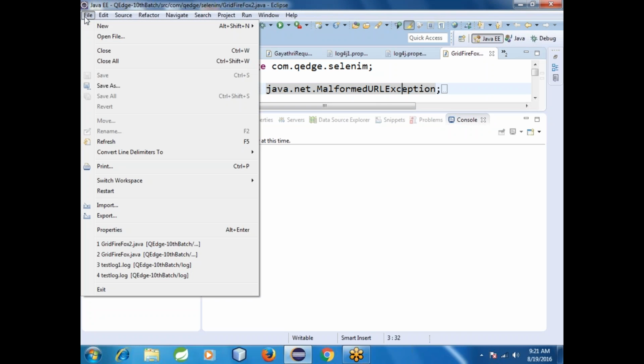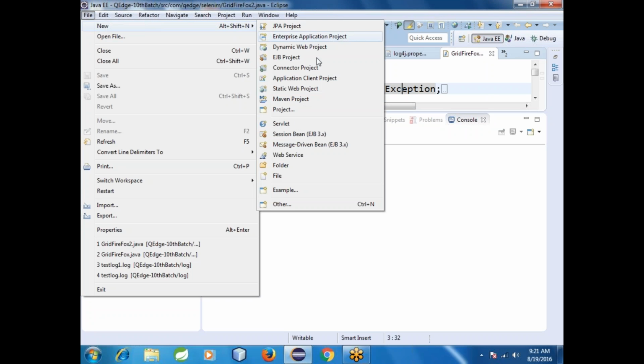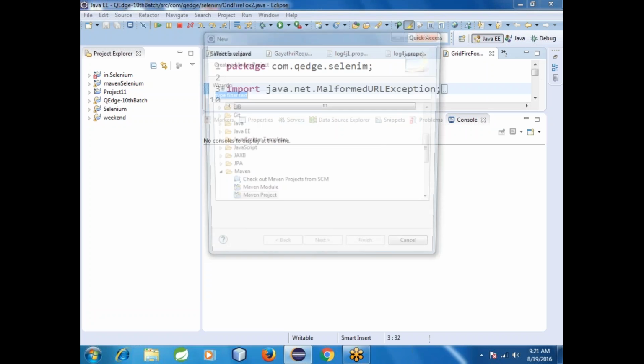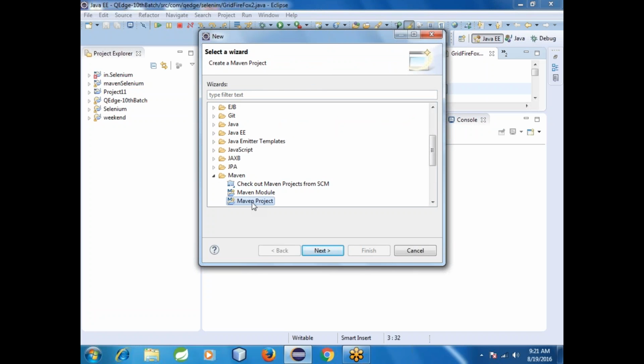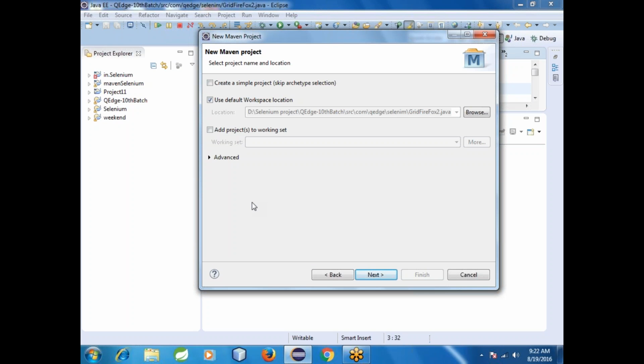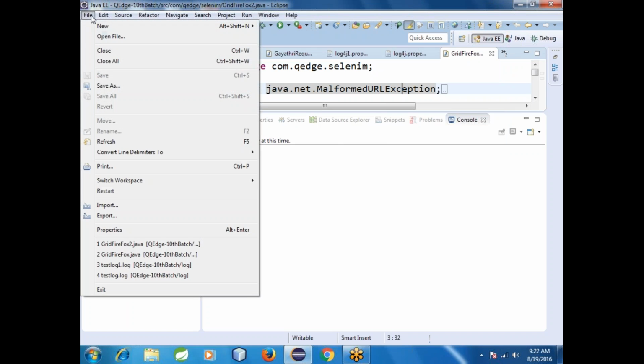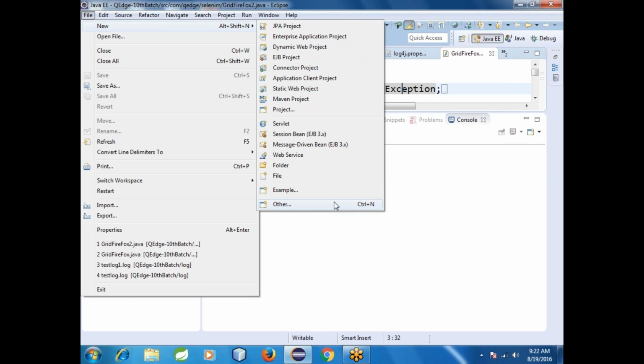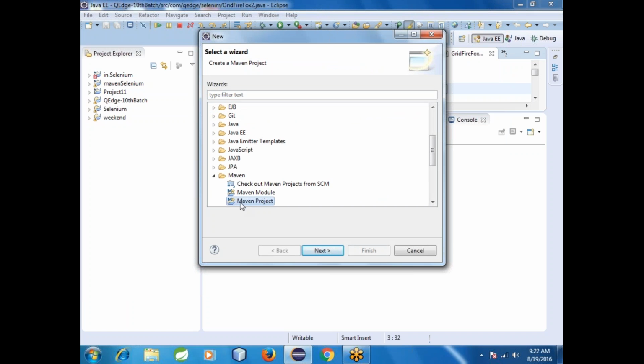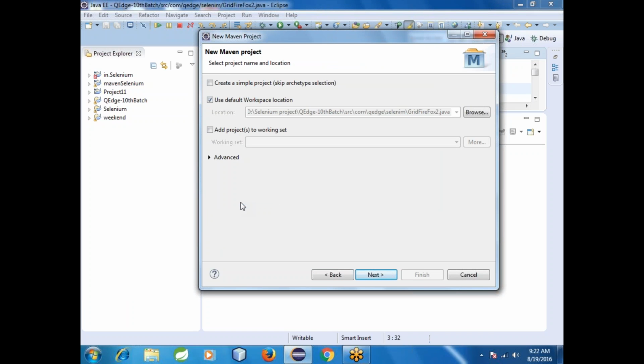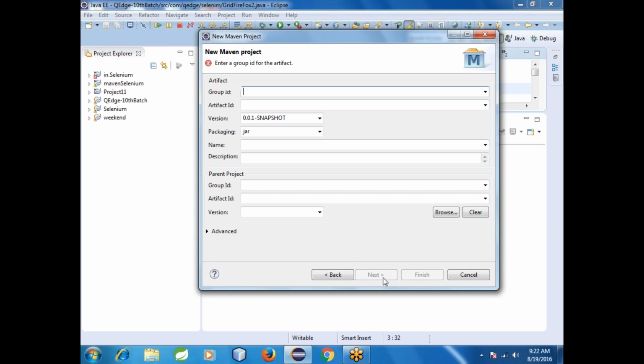Create a Maven project, ma. Go to File, New, Others. Okay, we have Maven project. See, again I am explaining. Go to File, New, Others, Maven project. Go to create a simple project. Use default workspace location. Click on Next.